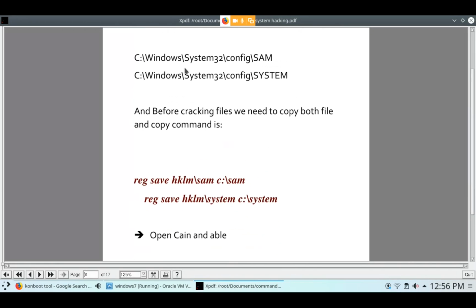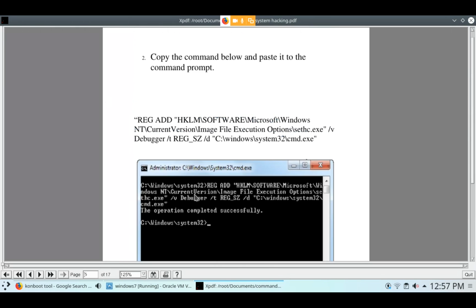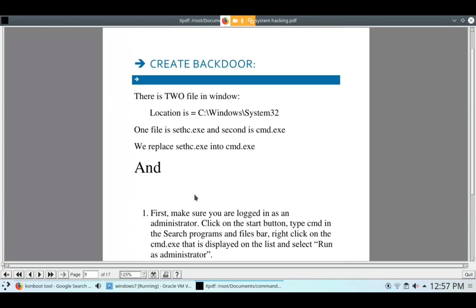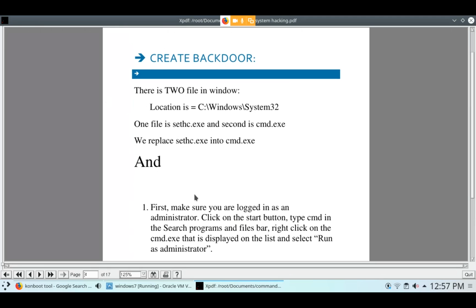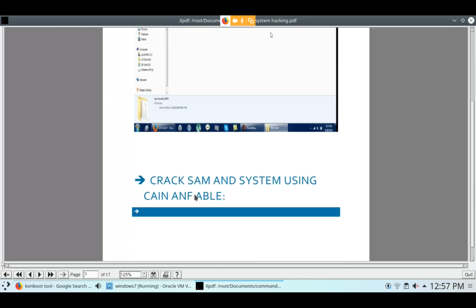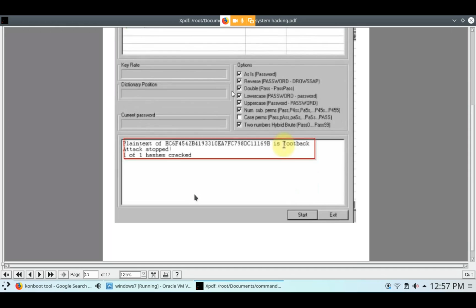Have you written this file location and this command? The net user, net local group command. Have you written it or not? Now tomorrow we will use the Kernel Enable tool to bypass the password.